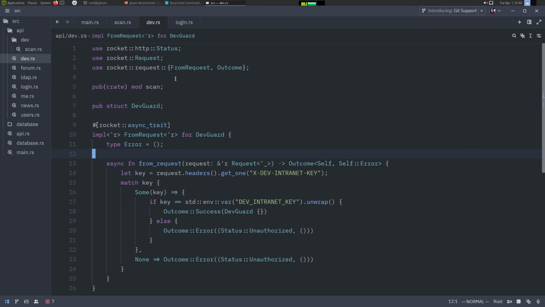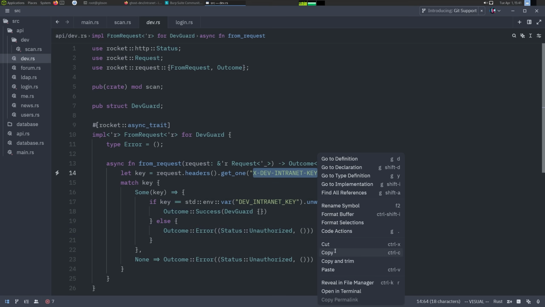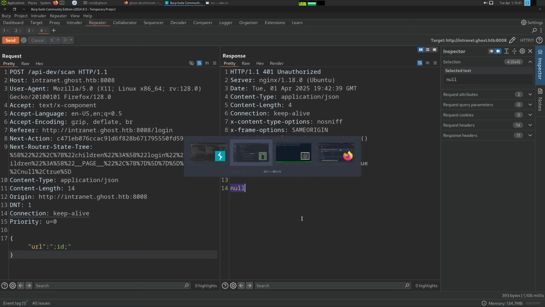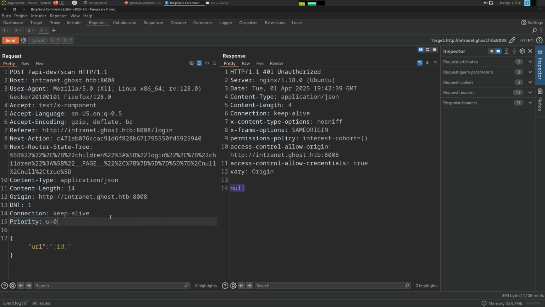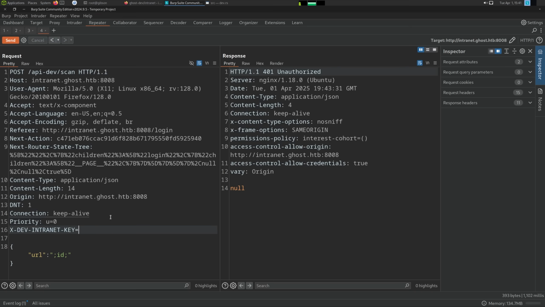If we look at it, we take the request and we're getting the header X-Dev-Intranet-Key, and then comparing that against what the environment variable is. And if they don't match, then we get unauthorized. So for this request to work, we need to know what this X-Dev-Intranet-Key is. If we go back to Burp Suite, we can add this header equal to none, null, equal to nothing, null. So we need to know what this key is.